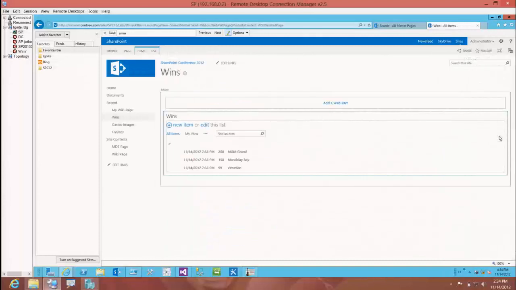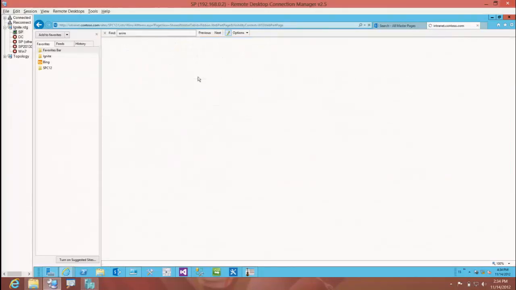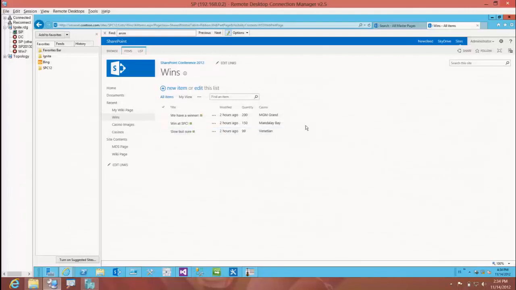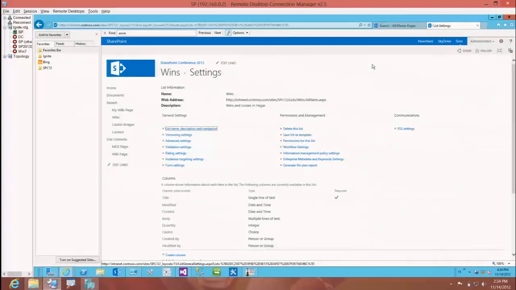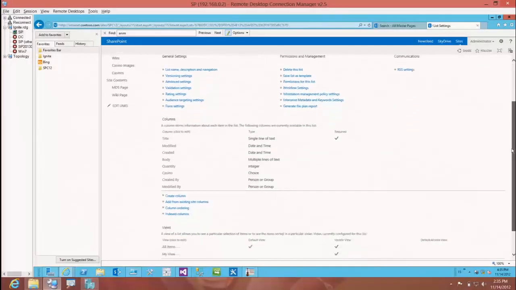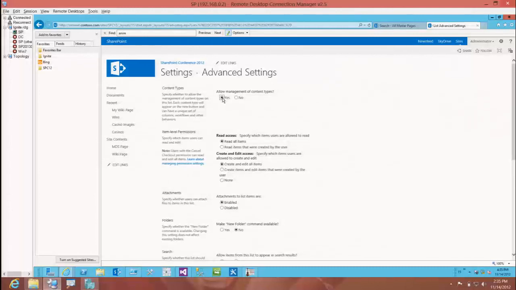Nothing happened. Nothing interesting. The reason why is because this list doesn't actually have that content type applied to it yet. So I should be able to go up here to page, say stop editing, and change this list a little bit. We'll go to list settings. Under list settings, I'm going to change the content type. To do that, you have to go into advanced settings, allow management of content types, yes.